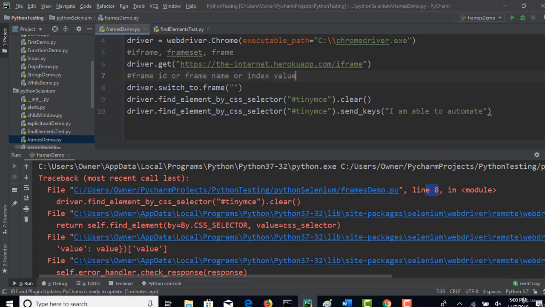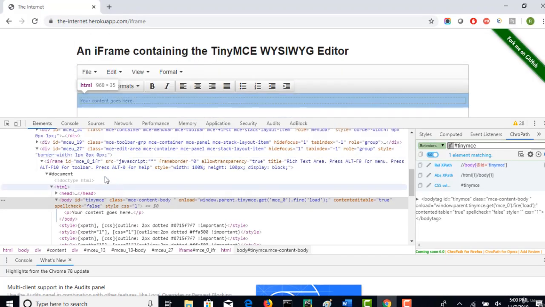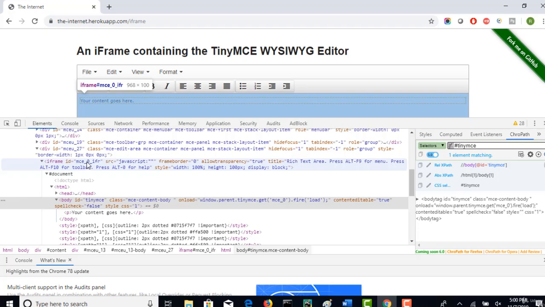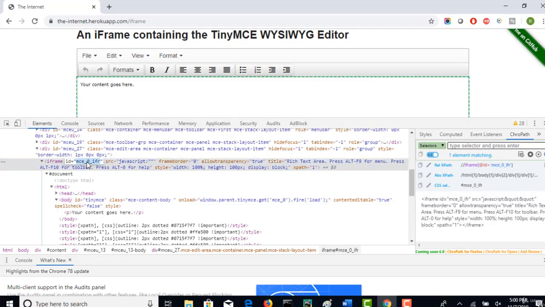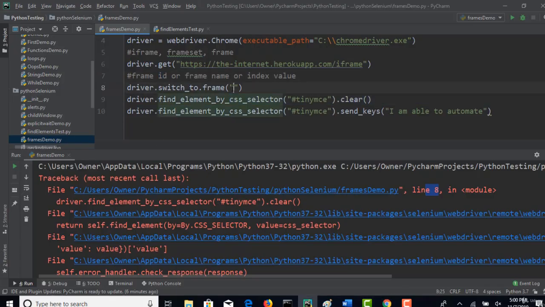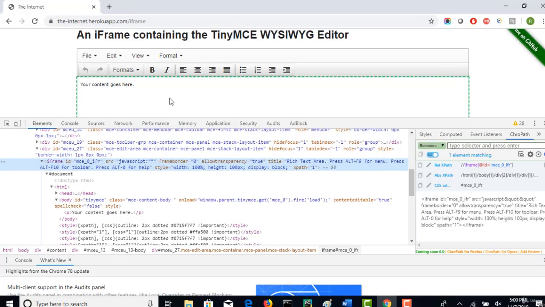Like when you say 0, then it will try to find the first frame in the application. So check whether the developer has defined any ID or name for that frame. Yes, they did. So this is the ID of your frame. So now carefully pass that in as an argument. Now we are clearly telling it to first switch to that frame and then perform the operations, like clear that edit box and then send "I am able to automate" text.